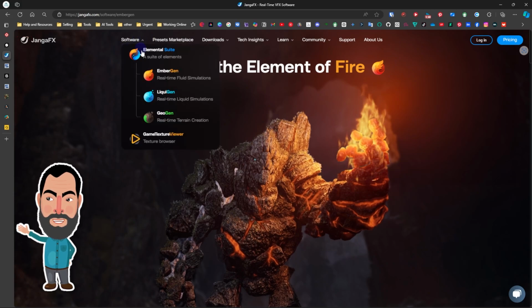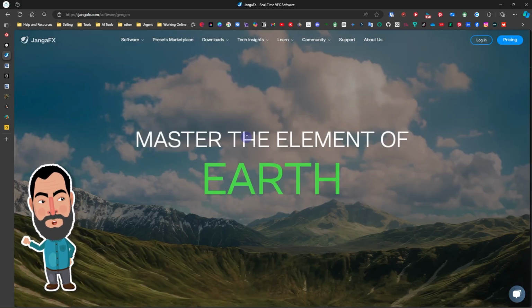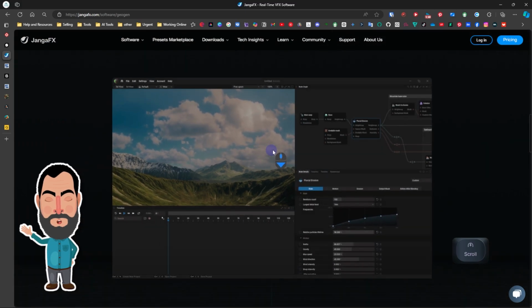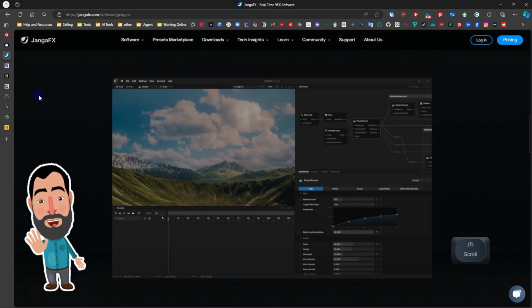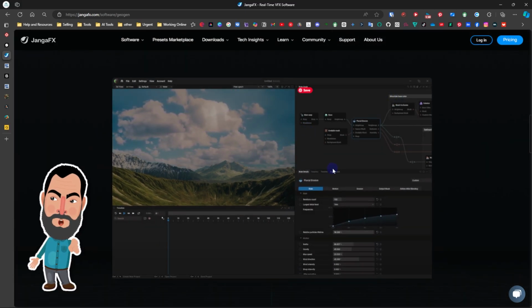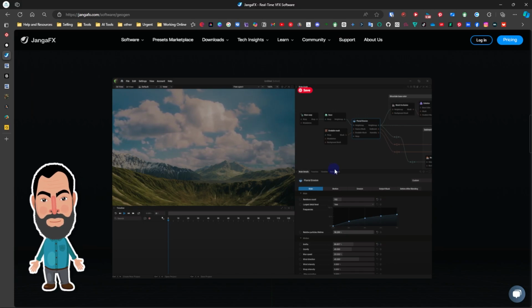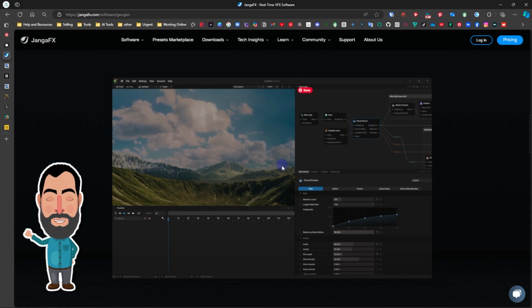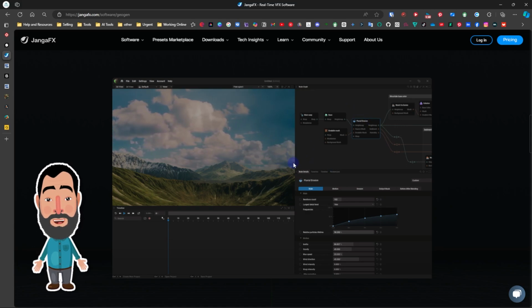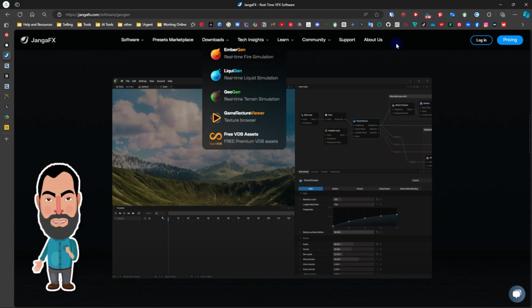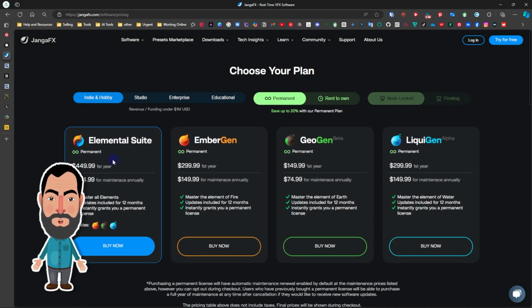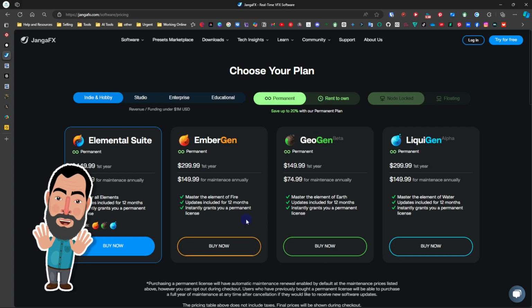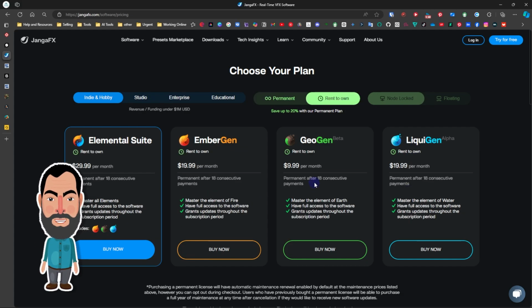As we can see on JangaFX's website, they produce several programs, including Emergen, as I mentioned earlier, GeoGen, and a liquid simulator called LeakyGen. The workflow in GeoGen is somewhat similar to that of Gaea, as mentioned earlier, as well as World Machine. It's a node-based software that offers a non-destructive workflow with many interesting options that we will explore in the upcoming tutorials. As for pricing, the entire suite has a reasonable price, around $450. Alternatively, there is a rent-to-own option where GeoGen is available for an affordable $10 per month.